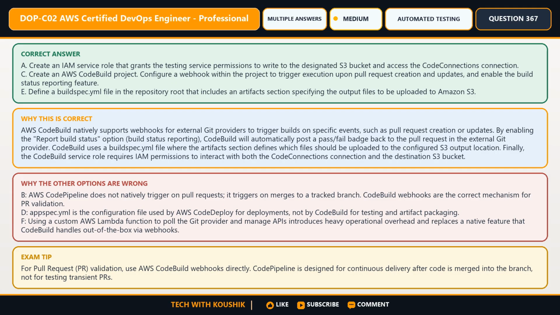Option C. Create an AWS CodeBuild project. Configure a webhook within the project to trigger execution upon pull request creation and updates, and enable the build status reporting feature.